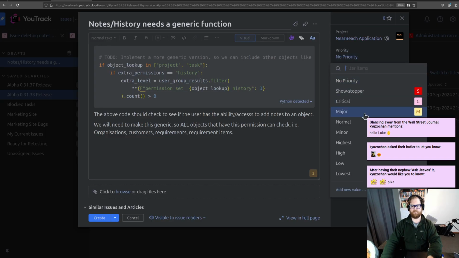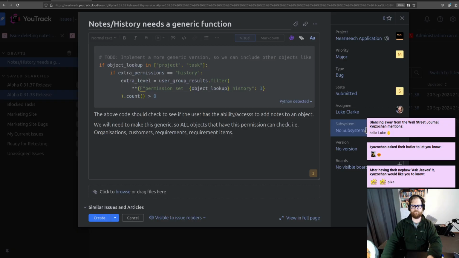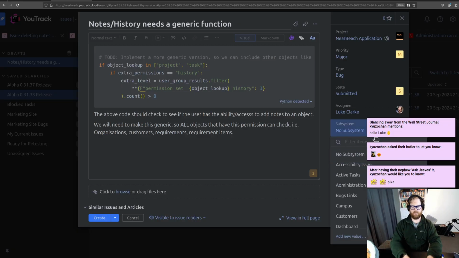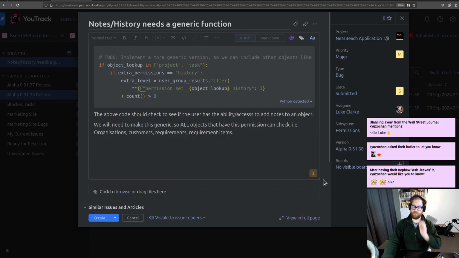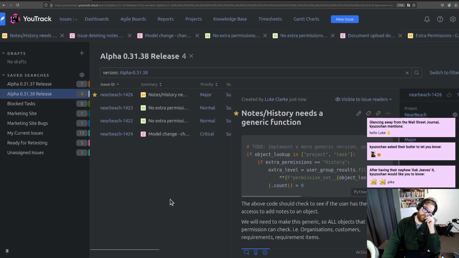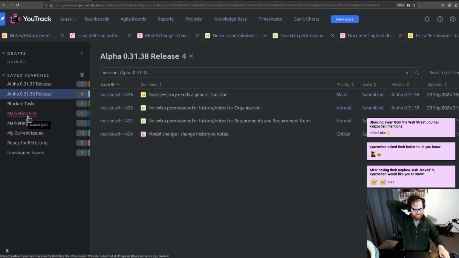Alright, so this is a priority, this is a major one. We're going to say this is a bug, this is submitted, this is assigned to me, this is in permissions. This is the version in the next version, which will start tonight. So, yeah, we've got all of that in there.